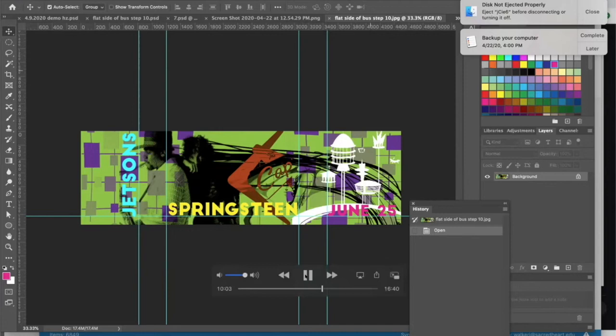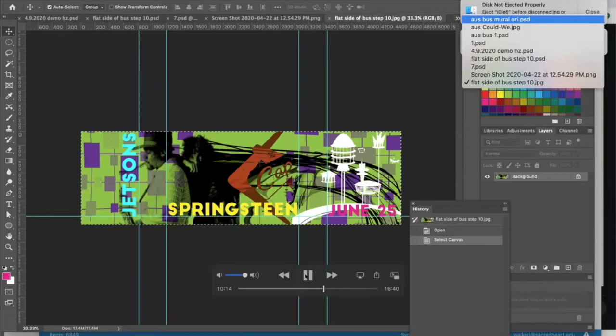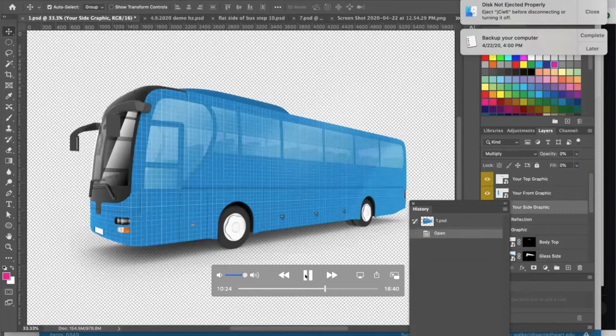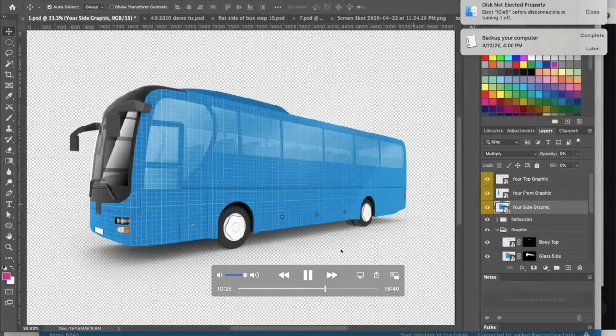Okay, what are we doing here? Showing you it's a flat side of the bus. Now we're copying everything. Select all, copy. And I'm looking for OnePSD. So I've got all this copied into one layer. This is the bus in 3D.